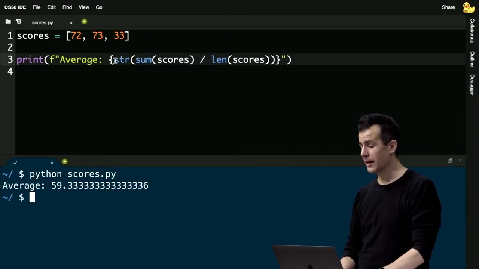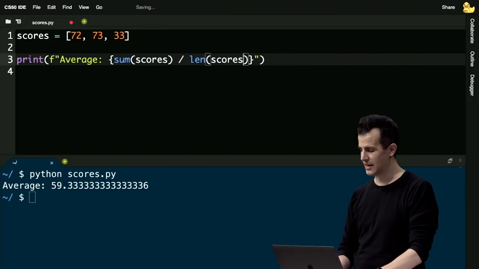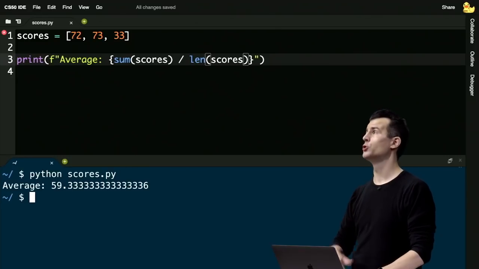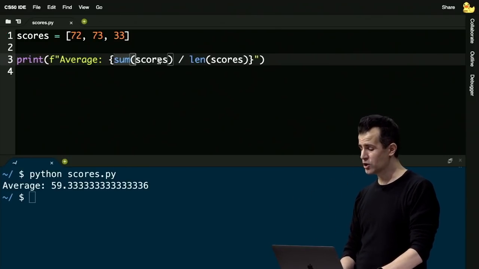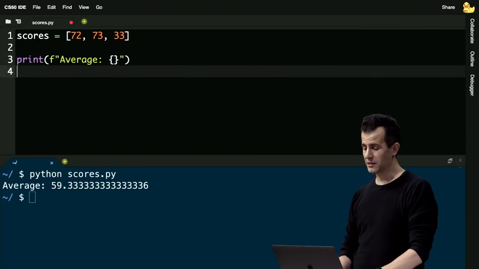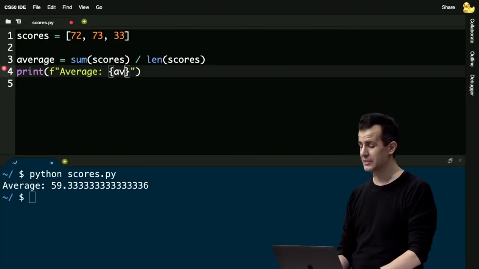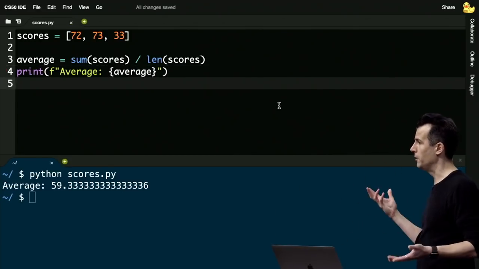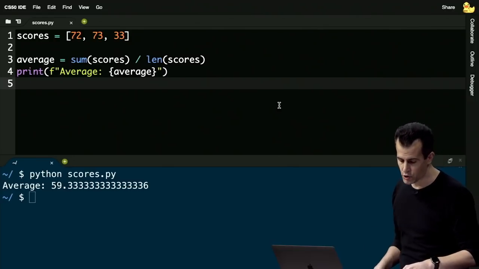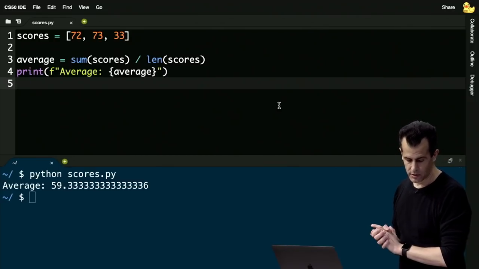I could do something. And actually, I don't need the str in that context, because now if it's inside of a format string, Python will presume that I want to automatically convert it to a string. So that's nice. Or I can just factor this out. And I can say something like this. Give me a variable called average, assign it equal to that math, and then print out the average. So again, just like in C, so many different ways to solve the problem. And which one is best depends really on what might be most readable, most maintainable, or easiest to do.